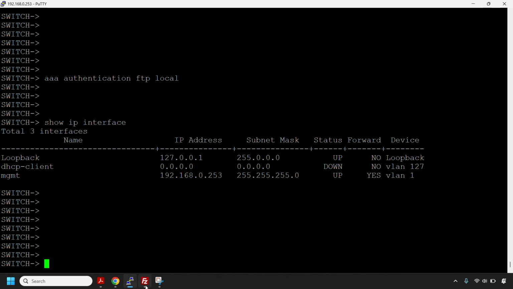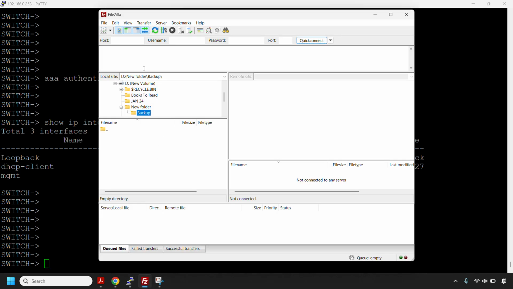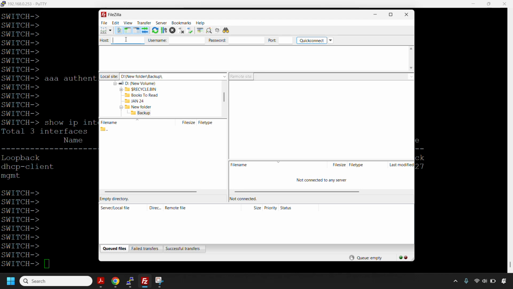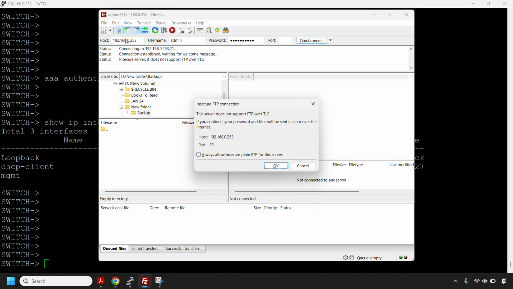Now let's just go to FileZilla. I'm using the FileZilla FTP service. You can use whichever service, software or tool you like. So let's give the management IP address: 192.168.0.253 is the IP address of my switch. Let's give the credentials. Admin is the username. Password is, I'm not going to tell you. And just press OK here.